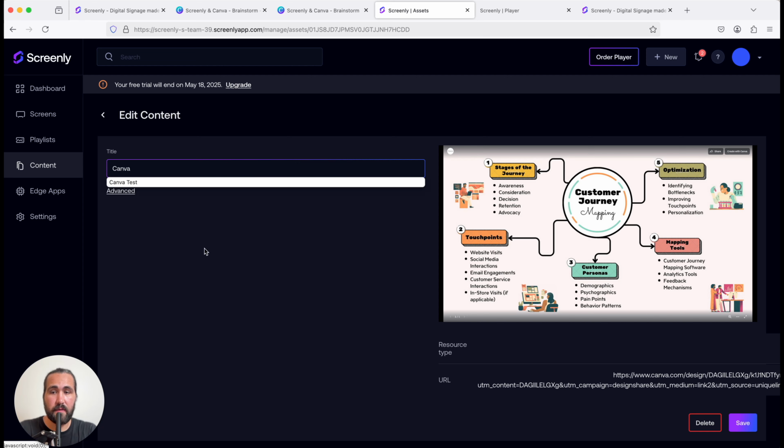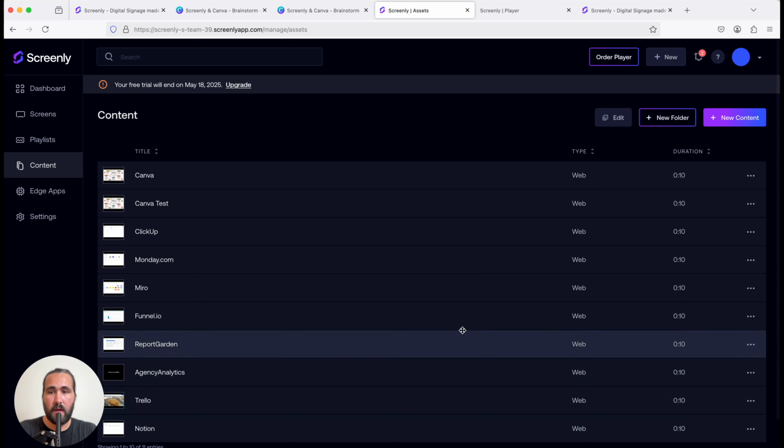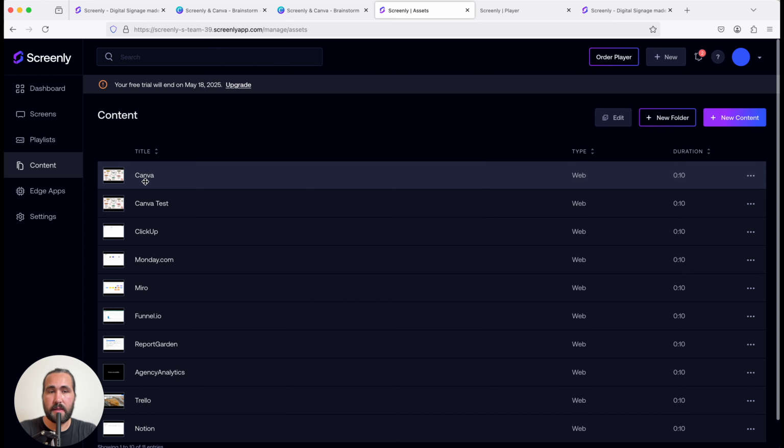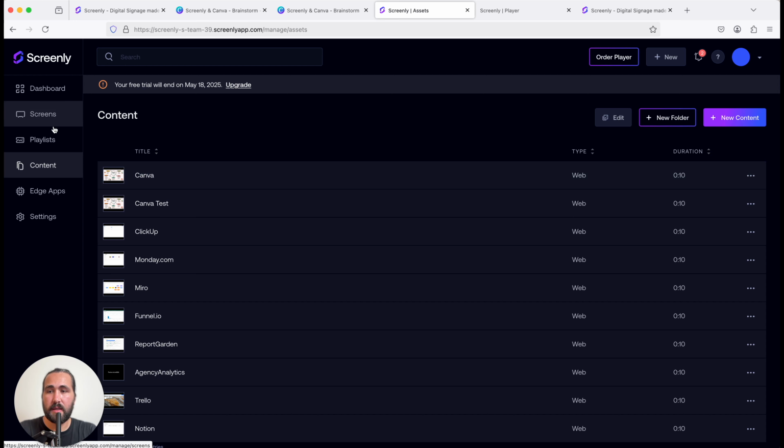So we'll call this Canva. Okay, you can see a demo of the content here on the right. It looks really good. We're going to save it. Now with Screenly, you have content, playlist, and screens. So you assign content to playlist, and then you assign playlist to the screen.